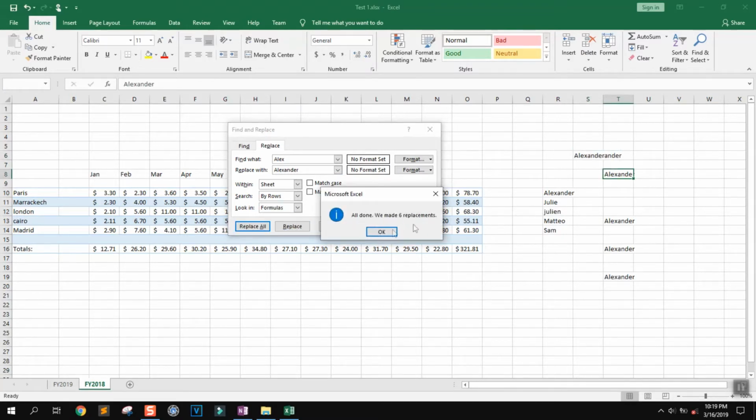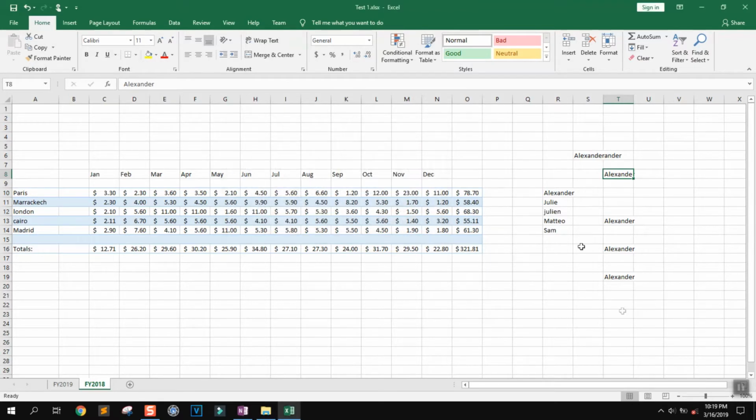All done. We made six replacements, which is the case. And as you can see, all the name Alex has been replaced by Alexander. This applies to any type of data. You can do it with numbers, with signs, and with names, etc.